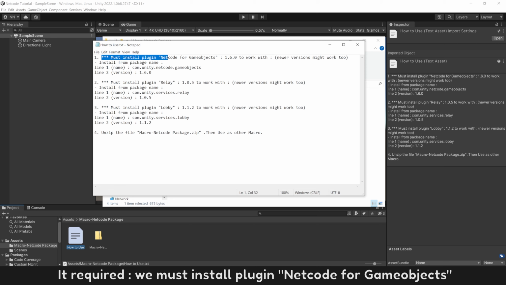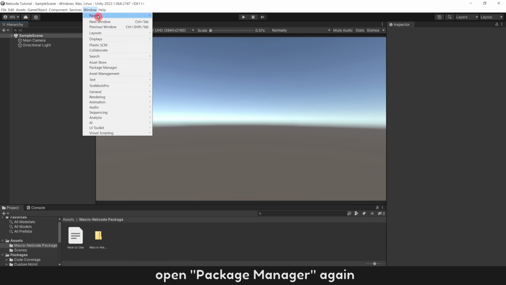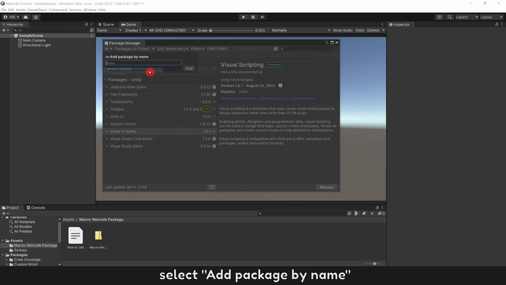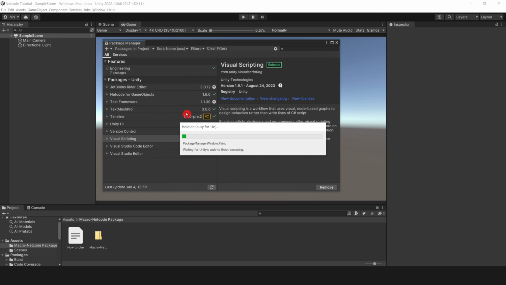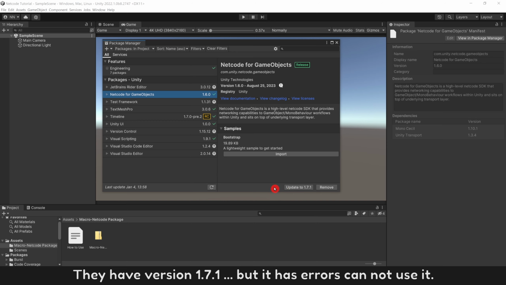We must install the plugin Netcode for GameObjects. I will copy its package name. Open Package Manager again. Select Add Package by Name. Install Netcode for GameObjects with version 1.6.0. Plugin Netcode was installed successfully. They have version 1.7.1, but it has errors, cannot use it.